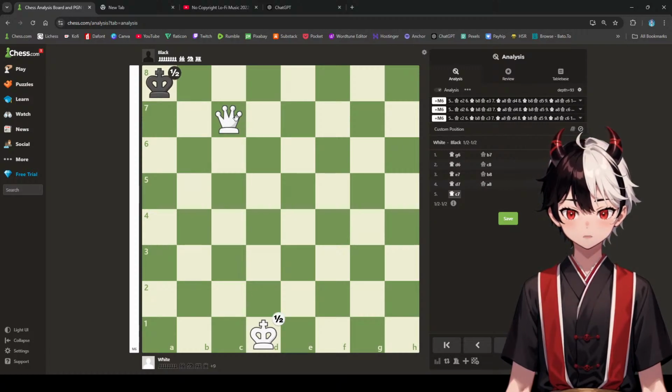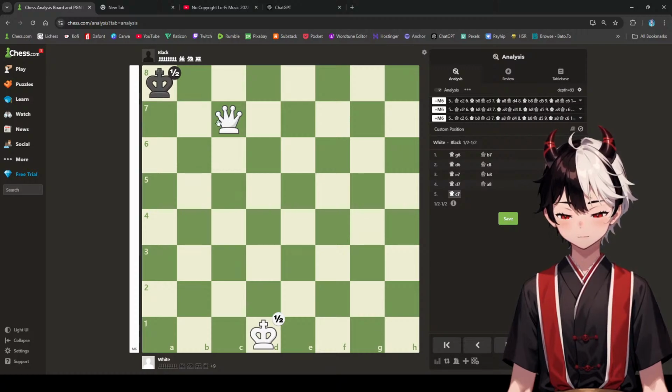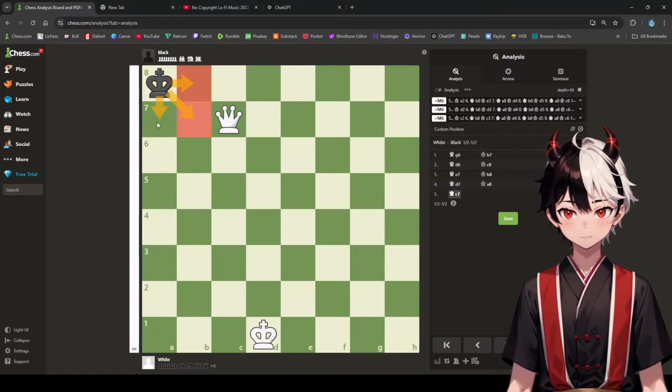This is stalemate. Okay, ladies and gentlemen, this is stalemate. So stalemate means that the king is not in check and there's no legal moves that he can make. The king cannot go here, he cannot go here, he cannot go here. And it's not in check. So this is stalemate.